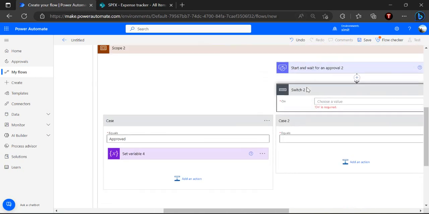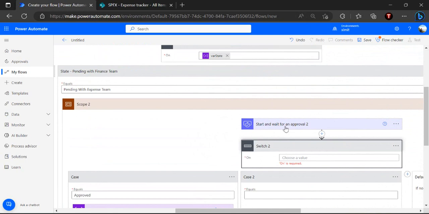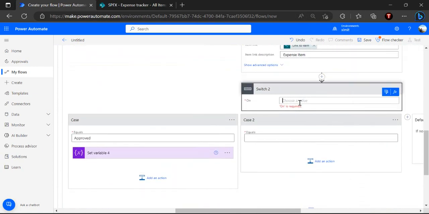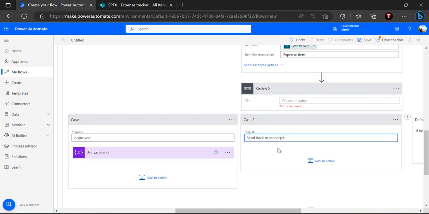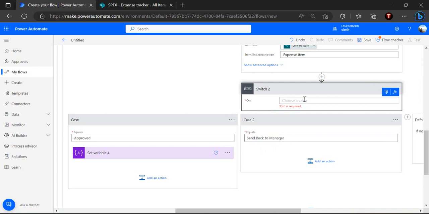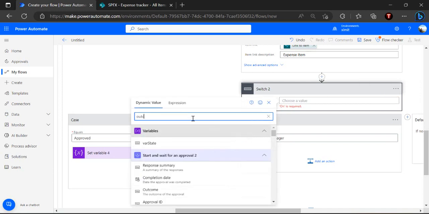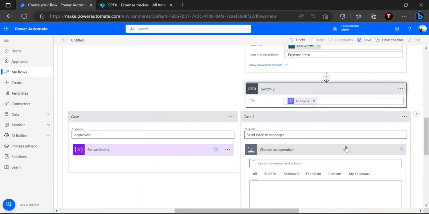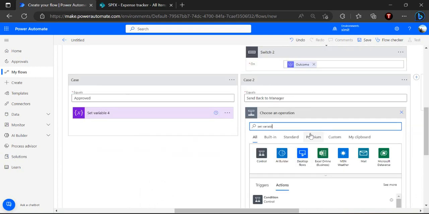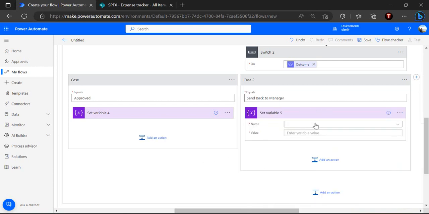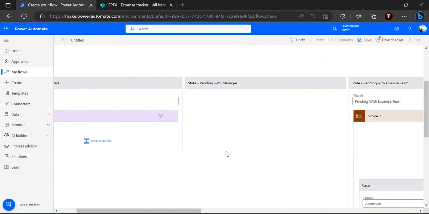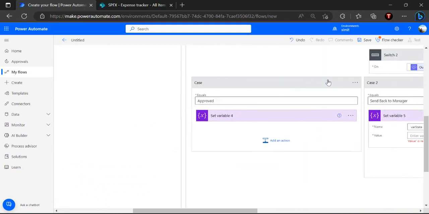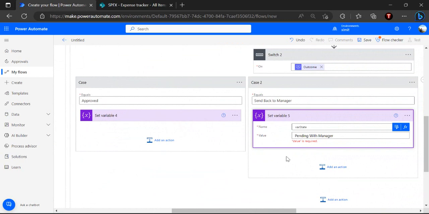In the second case, if the outcome is sent back to manager, I'll just copy that so that we do not make any typo errors. I forgot to add that switch condition to the outcome. If the outcome is sent back to manager, then I would be setting that state variable as sent back to manager or pending with manager. So I'll say where state, and again copy my case text so that we can transition to this state once the person is clicking on pending or sent back to manager.